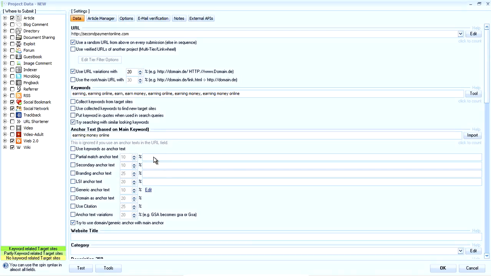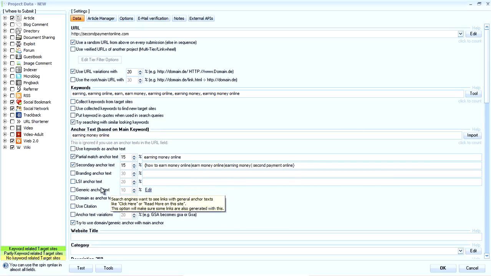The next options are to make an impression on Google that the created backlinks are natural and not artificially created by the program. Click the option Partial Match Anchor Text and set 15%. And in the field next to it, write the same as in the field anchor text. Choose option Secondary Anchor Text and set 15%, and in the field next to it, write 4 to 6 words on which you want to position also in the format spin syntax. For example, how to earn money online, earning money, second payment online.